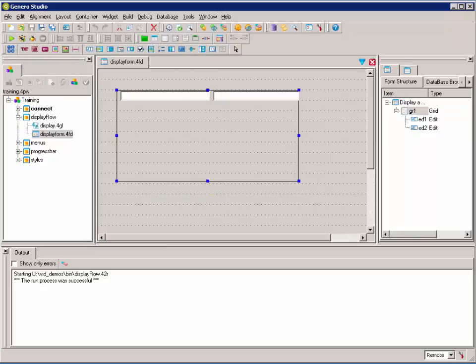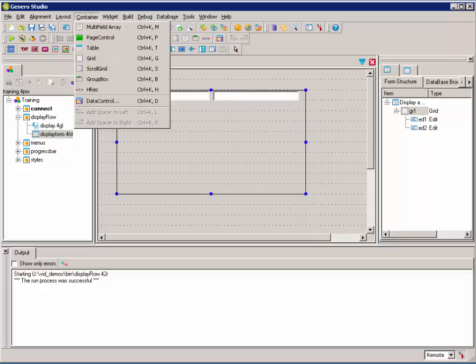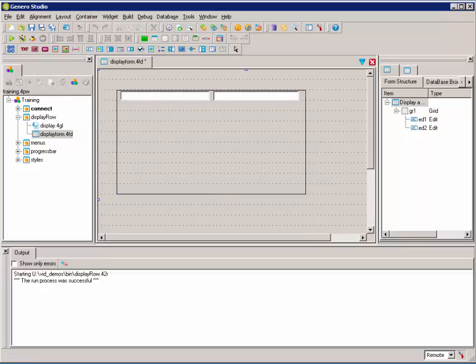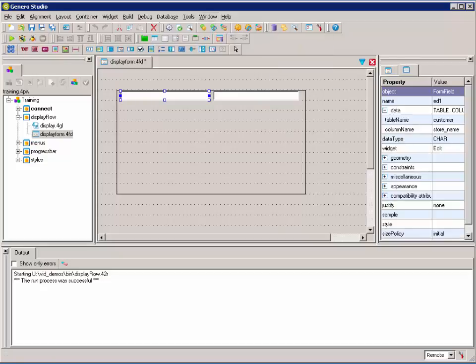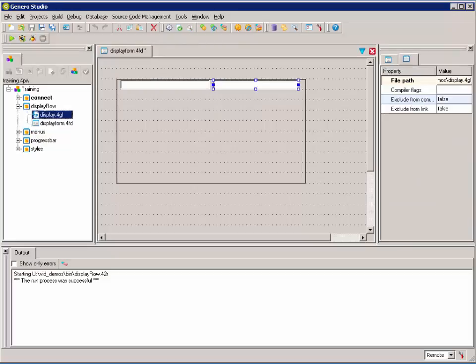Here we have a form that has a grid container, which is a standard formatting container. And we have two edit fields, Edit 1 and Edit 2. Now the first edit field is a form field that is linked to the customer store name column. So from the customer table, the store name column. The second field is tied to or bound to the customer.phone column.